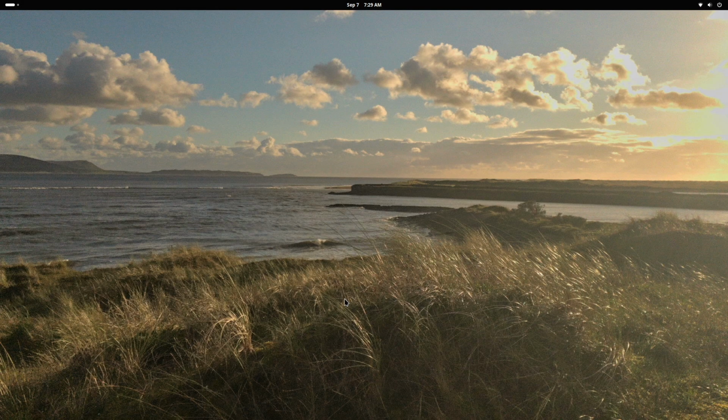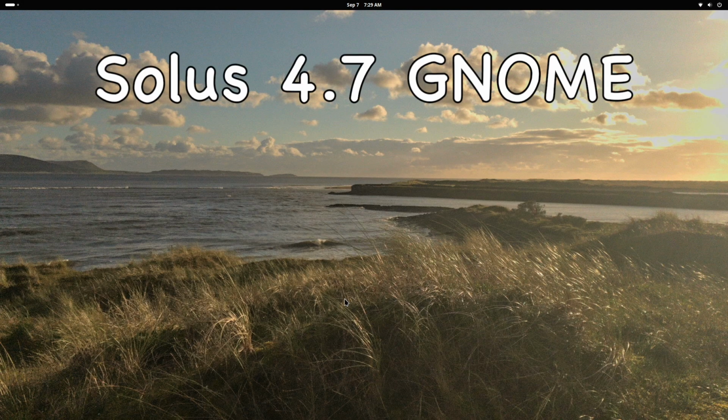Well, here we are. We've landed on the desktop of Solus 4.7 GNOME. So before we do this high-level test drive, let's just see what we've got under the hood here.